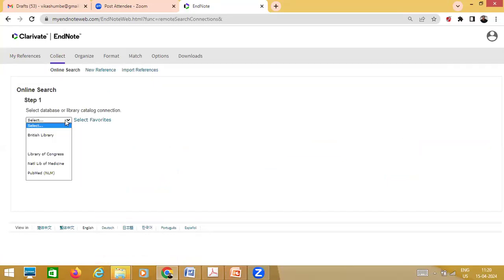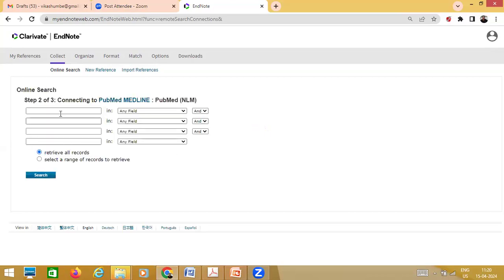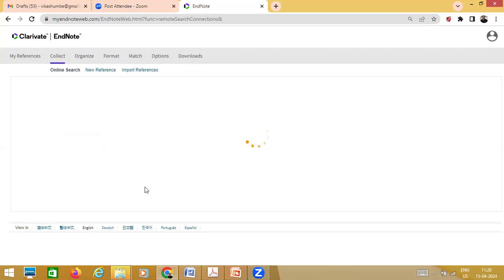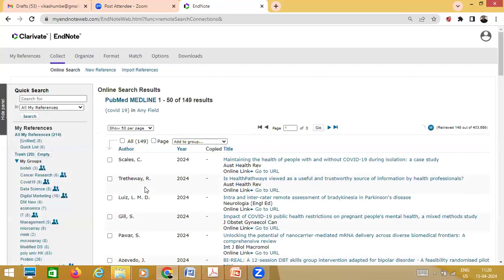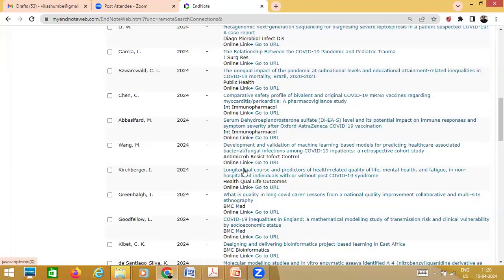So first we will go in the online search, select some database. So I will select here the library PubMed, and I will search COVID-19. So it will search the publications which are related to COVID-19. So these are the papers they have found.